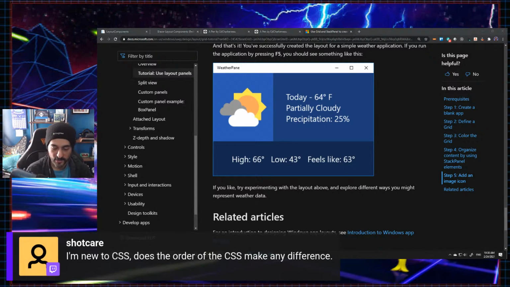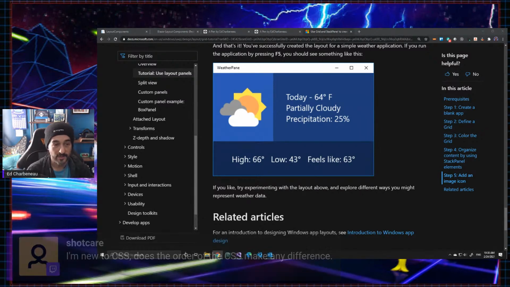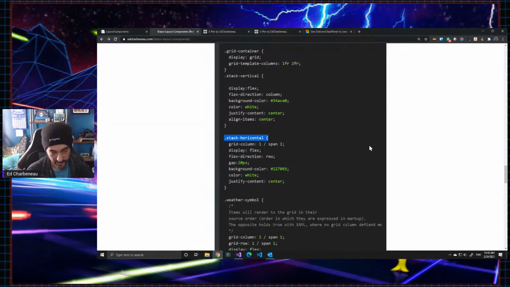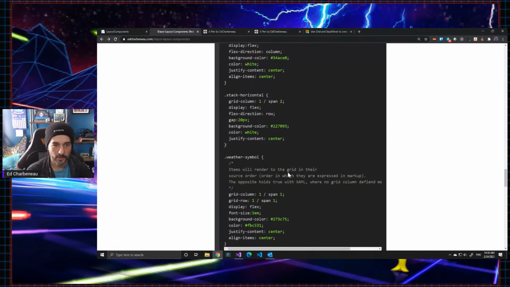I'm new to CSS. Does the order of the CSS make any difference? The order of the CSS makes all of the difference. So remember that. If these are different properties, the order does not matter. If you were to write the same property twice, the second time you write it, that property value will win. So these will continuously override each other as you go down the source code.